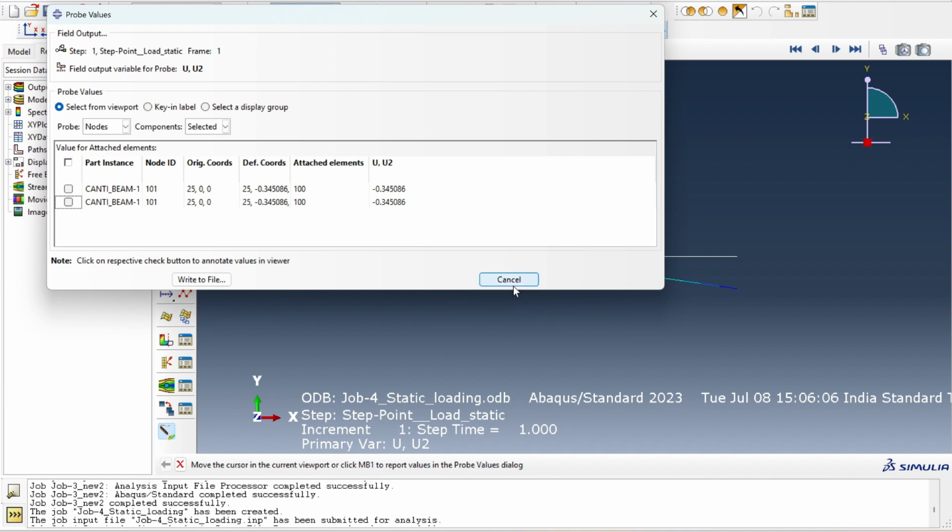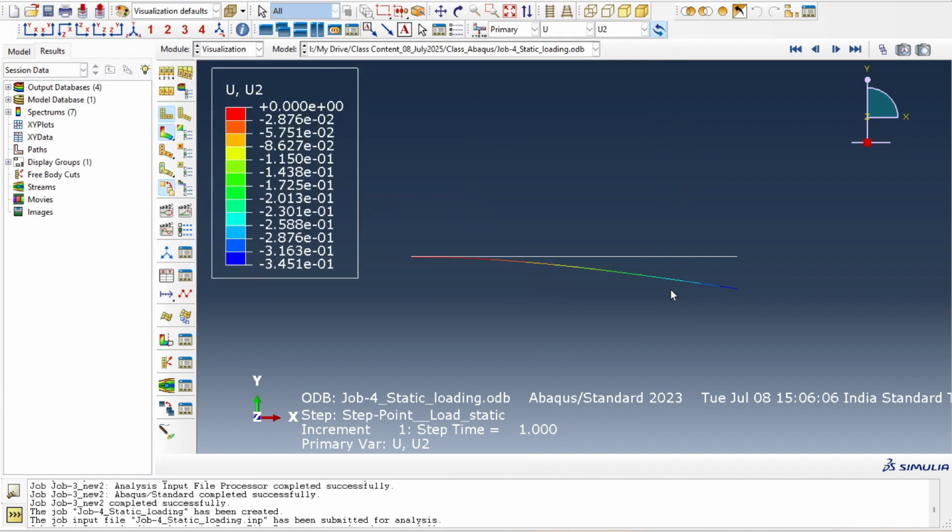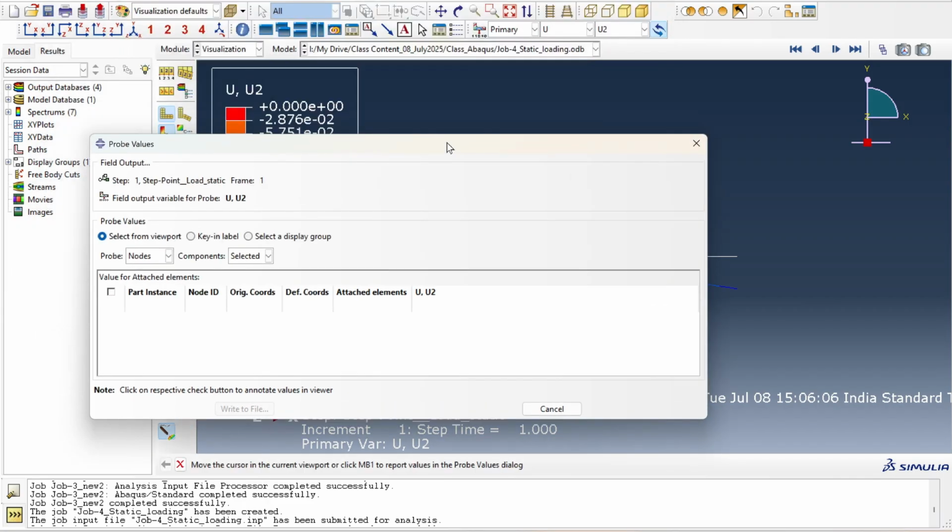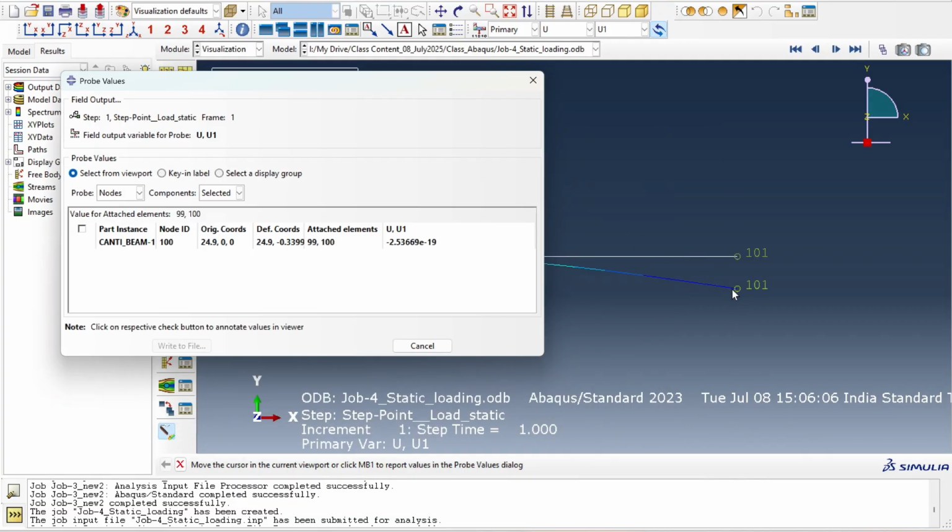For example, I want to find displacement in horizontal direction. What will I do? Simply I will go here, probe, and before clicking the node, I will click here U1, the horizontal direction, and I will click at this node 101. So it will come minus 2.53, ten power minus 19. Because we are putting a point load, the horizontal displacement is near to 0 only.